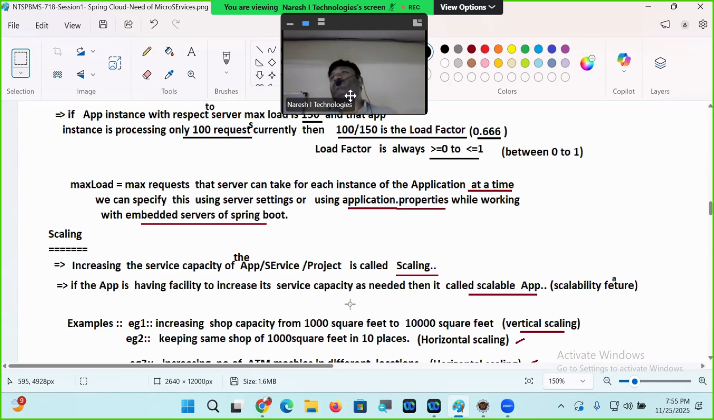This can be done in two ways: horizontal scaling and vertical scaling. Horizontal scaling means take the copy of the same application in 10 different places. That is called horizontal scaling. What Gmail is doing is horizontal scaling. One copy in Singapore, one copy in Dubai, one copy in USA, one copy in Australia. That is called horizontal scaling.